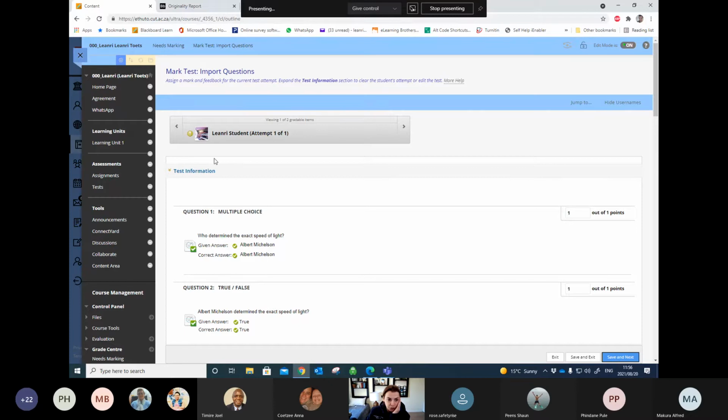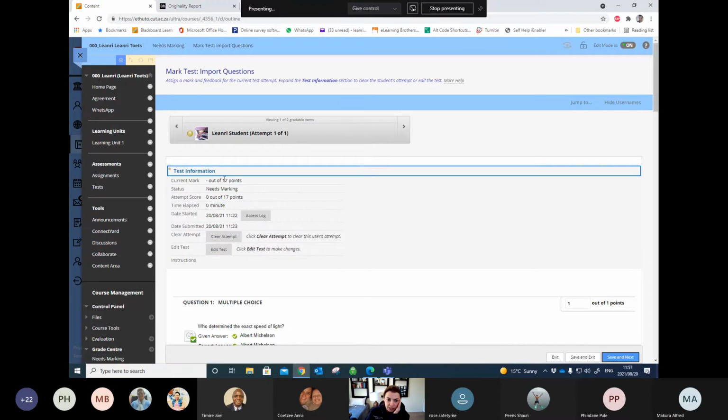But before I do that, I just quickly want to show you this is something we always miss, and it's very handy. This little test information button can be expanded. And here you can see some interesting information regarding the test. Firstly, you can see the status, the attempt. Now it's still 0. The moment I save it, it will turn to whatever it counted up as. The date started, the date finished.